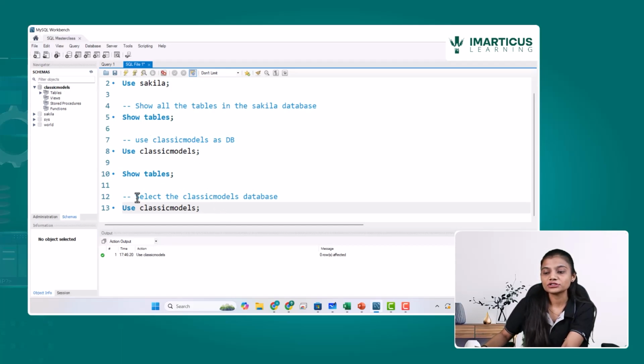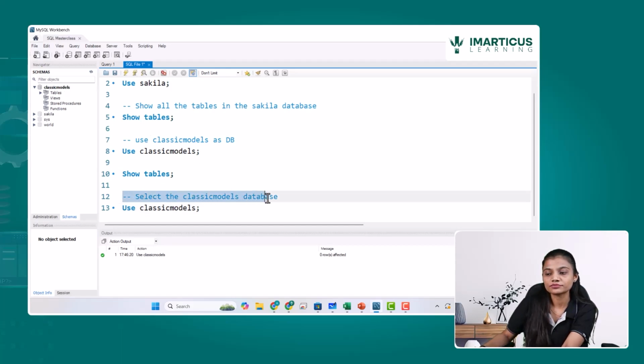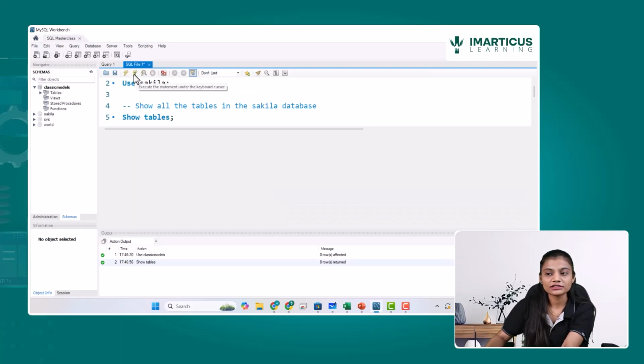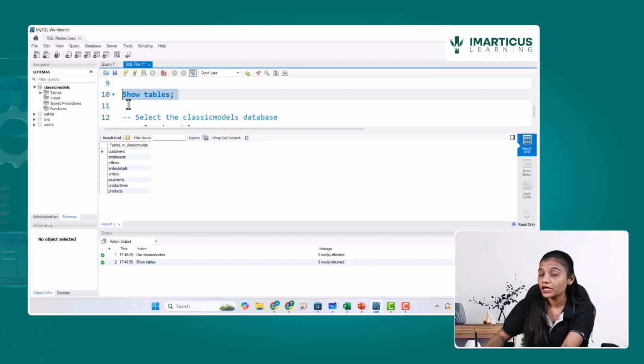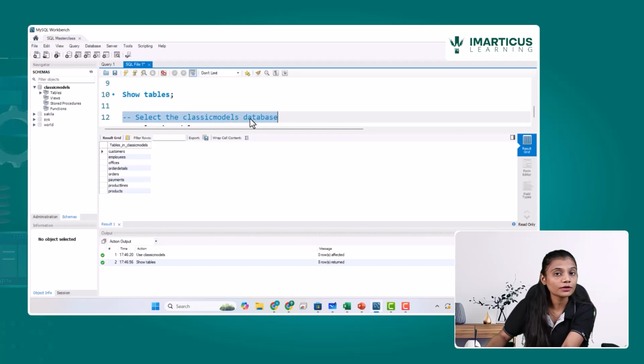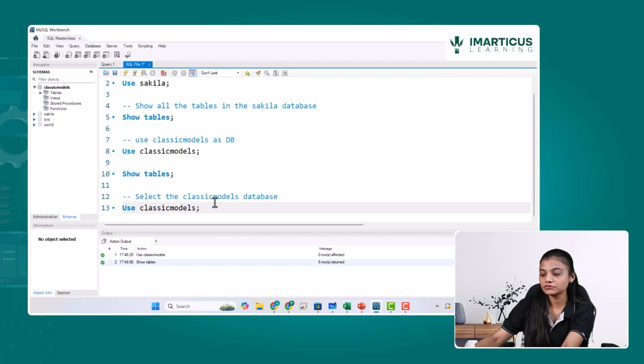Now imagine that I select this part and try to run. You all know that there are two ways of running. Let's say I execute over here. It's not running what I've written, select the classic models. It is executing the above query which was there. It is not executing this particular statement because it is not for the computer to understand. It is just for human understanding.